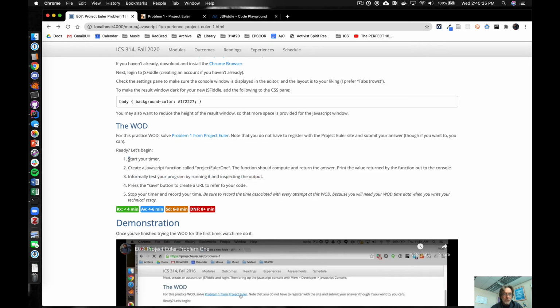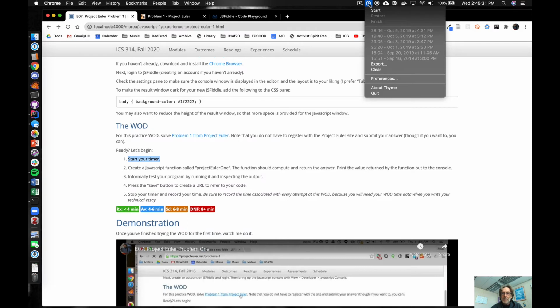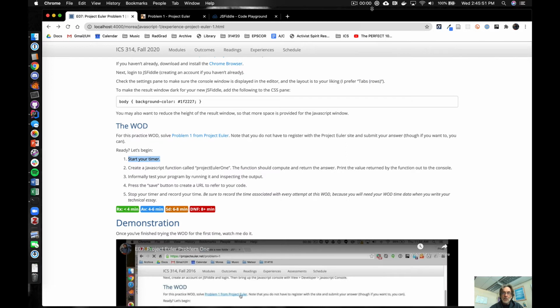So the first step to doing this is to start the timer. I use a timer called Thyme, which is a T-H-Y-M-E. It's a cute little free app for the Mac. If you're using Windows, I'm sure there's something else, or you could even use your watch. But that just seems less sophisticated than a little app in your computer. So anyway, we'll start our timer.